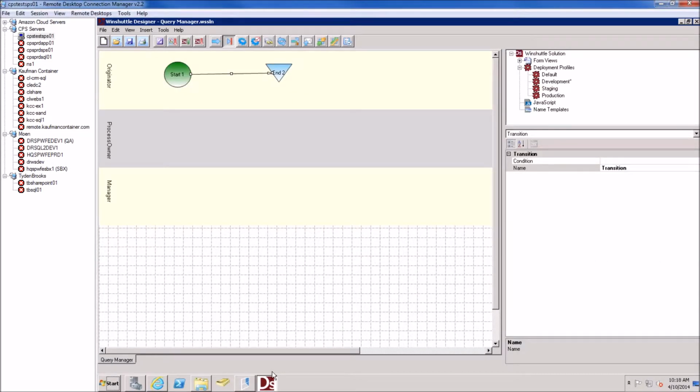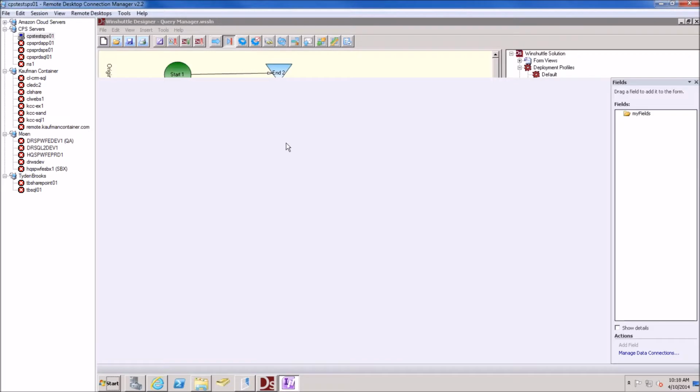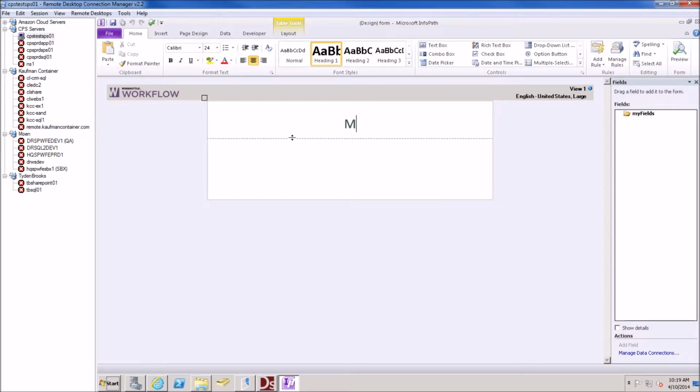Now we'll go see how we can use those inside of our workflow here. So the first thing we want to do is open up our workflow here and launch our InfoPath. We'll call this manager query.